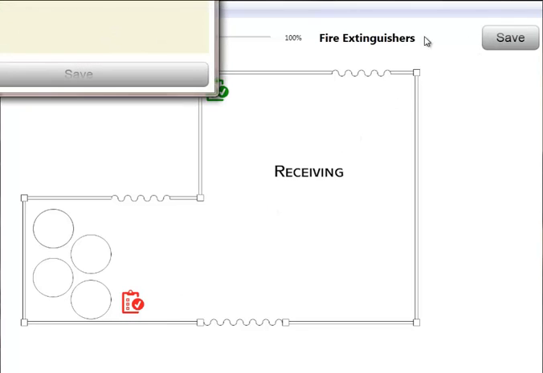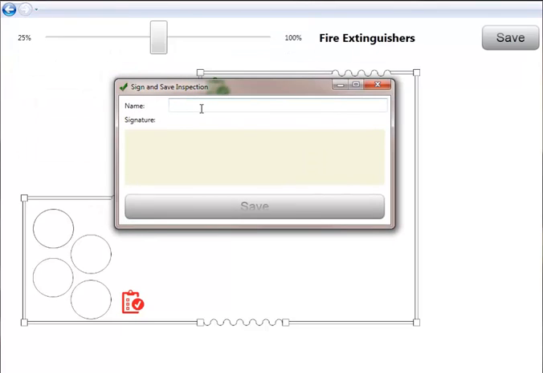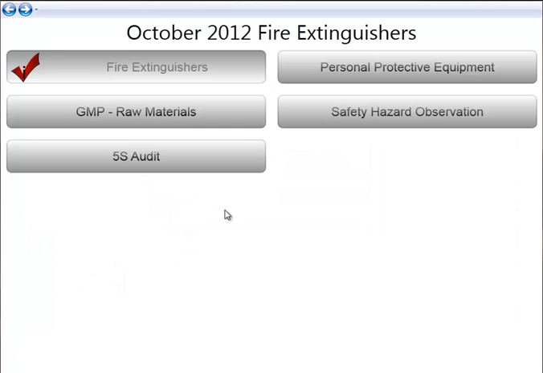I will save the inspections in this area and sign the form to indicate that I inspected these items. If my maintenance personnel have questions, they will be able to see that I was the one that completed the inspection. As you can see, since the fire extinguisher inspections in the receiving area are complete, the button is disabled. Also note that the check mark is red, indicating that there was at least one failed inspection in that area.